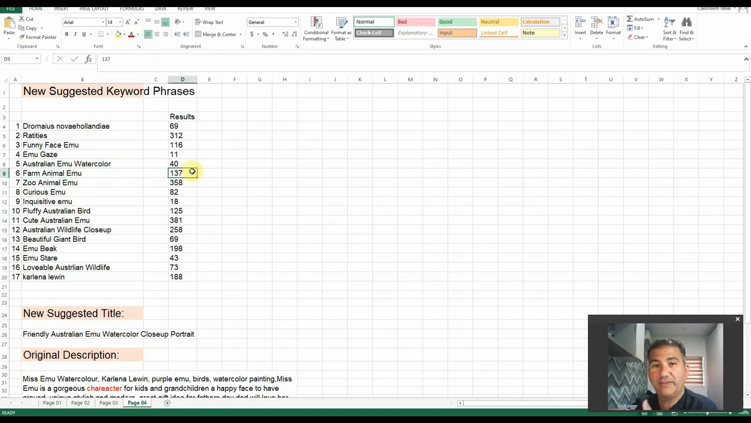We don't know whether the emu that you painted was a wild one or a farm animal one. Doesn't matter. What's important is that your design gets in front of the eyes of customers. And if somebody goes in and types zoo animal emu or else farm animals emu, pardon me, your design is going to be seen. Curious emu, 82 results. Inquisitive emu, 18 results. Fluffy Australian bird. Bet you didn't think about that one, eh? Okay, it came back with 125 results.